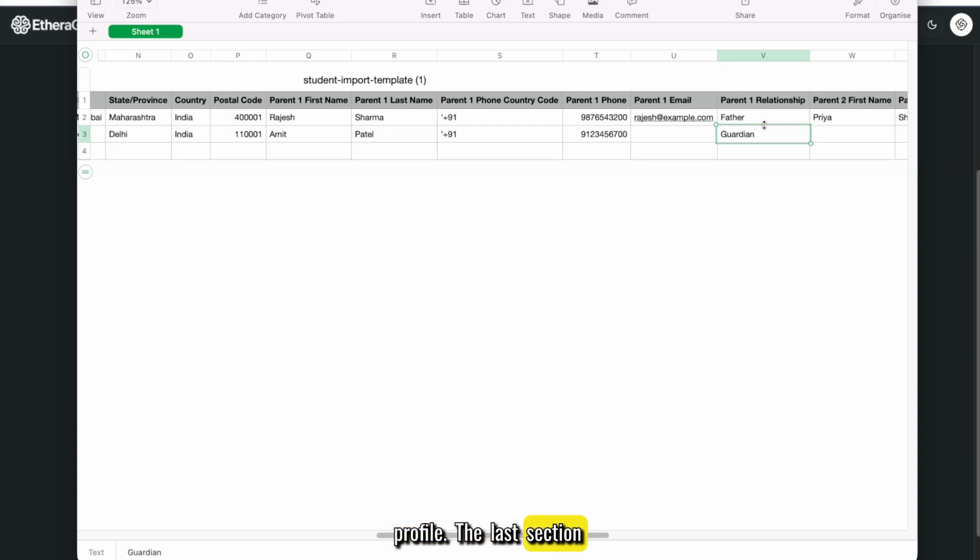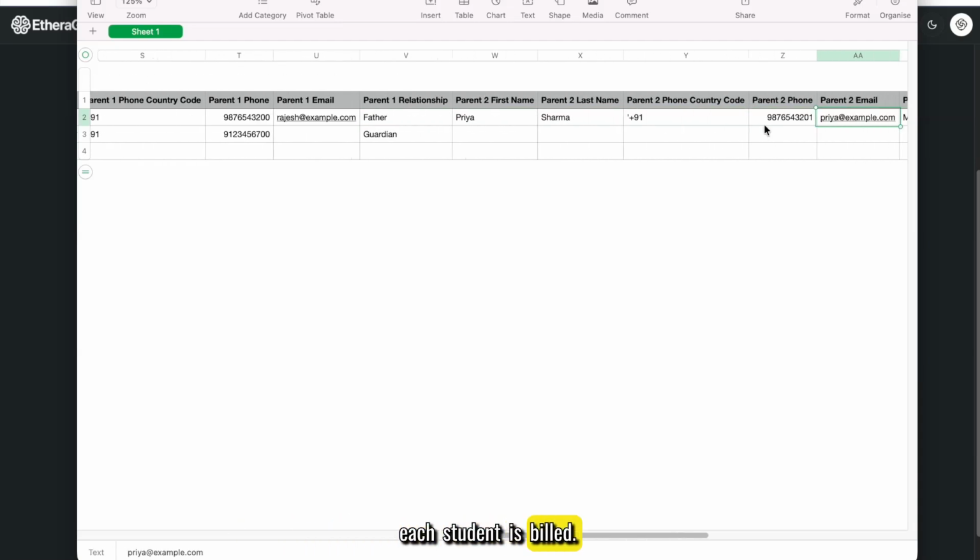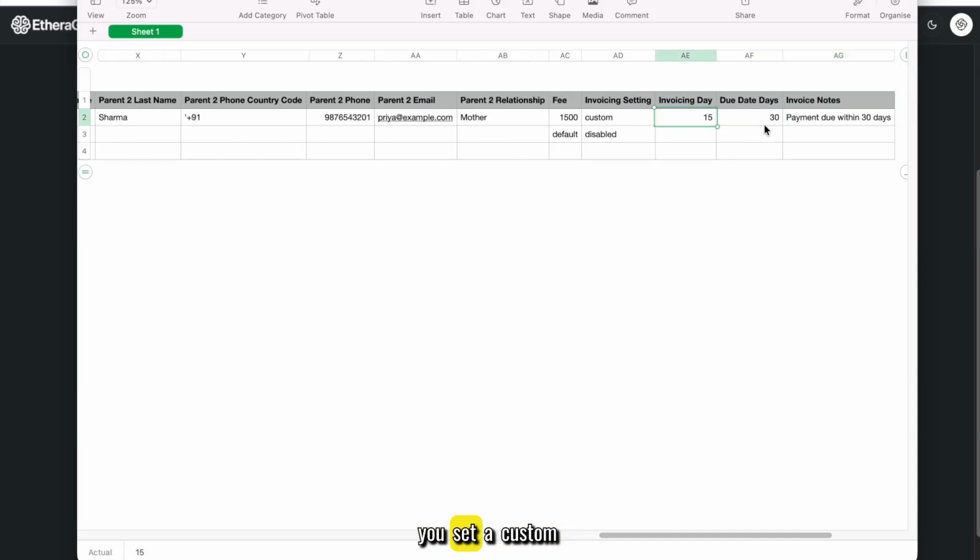The last section covers fee and invoicing. These fields give you precise control over how each student is billed. The fee column lets you set a custom monthly fee for each student. You can enter a number, for example, 2,500, or you can enter the word default to use the course's standard fee. If you leave the fee column blank for a row, the course default is also used. You can even leave the fee column out of the file entirely.